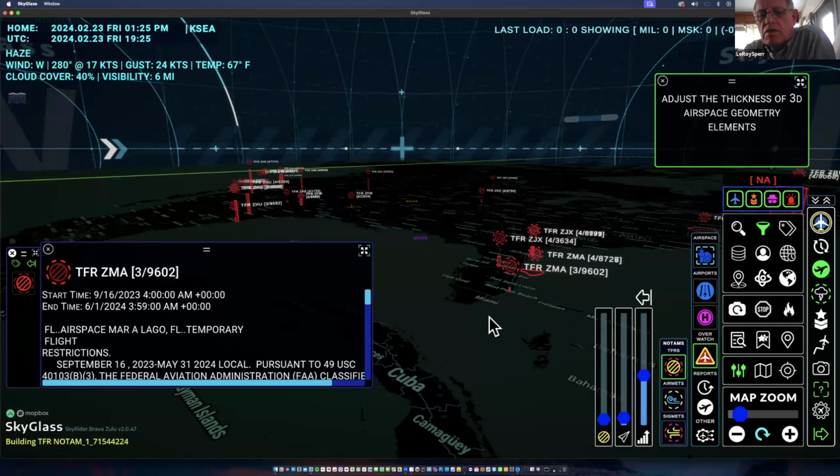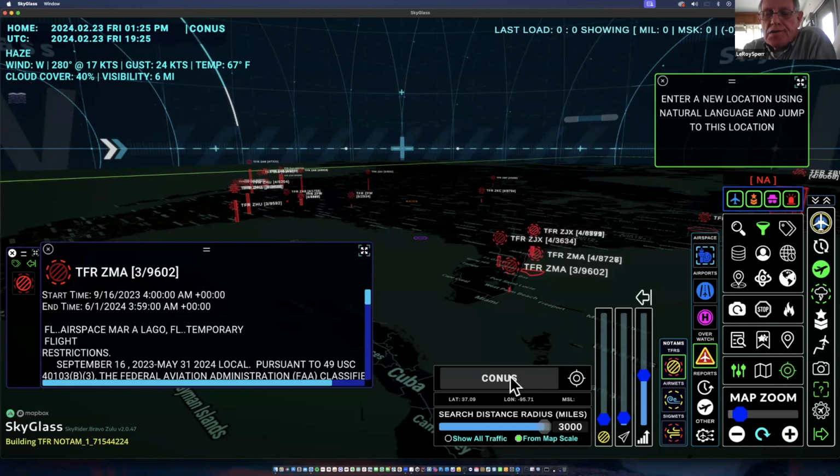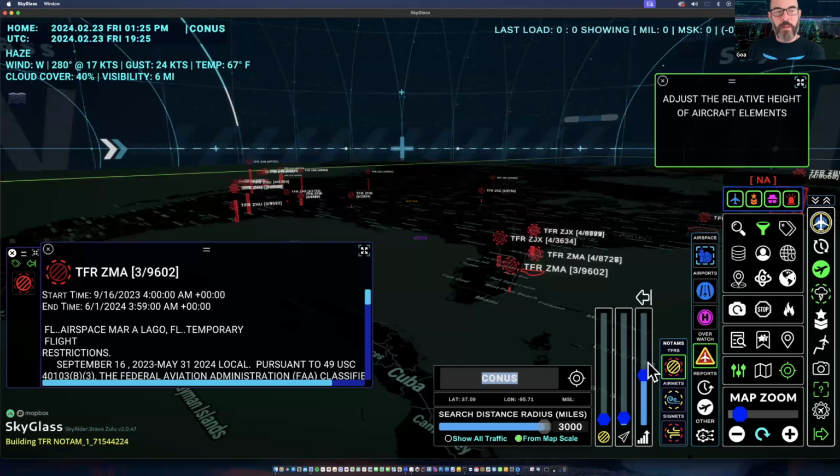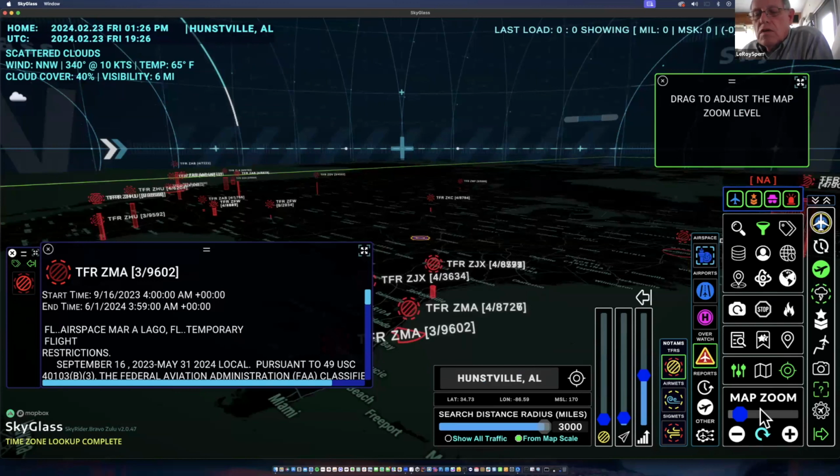I have a question about TFRs. Over Redstone Arsenal, it's restricted airspace, but I never see a TFR. What's the area? Redstone Arsenal, Alabama. Redstone Arsenal's an Army and NASA facility. Right. So I'm just trying to get the general location because I don't know. Huntsville. There we go. Huntsville, Alabama. HSV is the commercial airport.